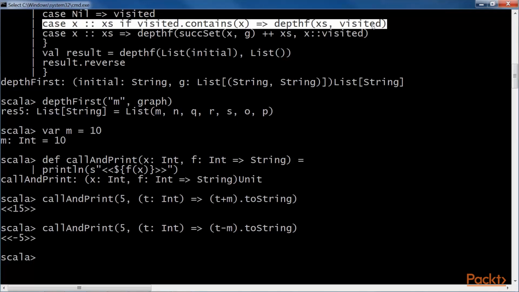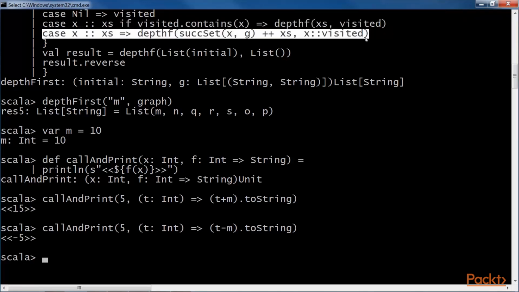This clause matches when x is a member of the visited list. This tells us to skip x as it was visited already in an earlier traversal and got added to visited. So we just continue our traversal with the remaining node elements. This is an interesting clause, which is matched when we encounter the node x for the first time. We take the children of x via a call to the succset method. We prepend this list so the children are visited before xs, the siblings, which makes this traversal depth first.